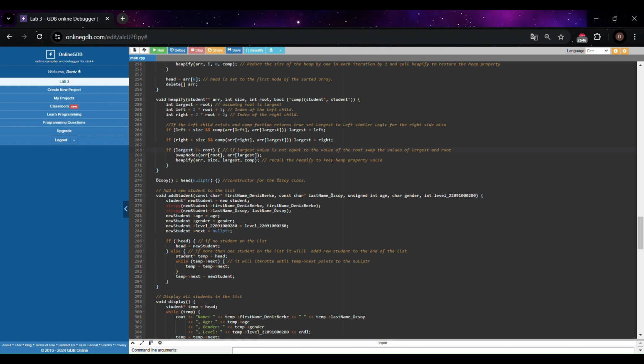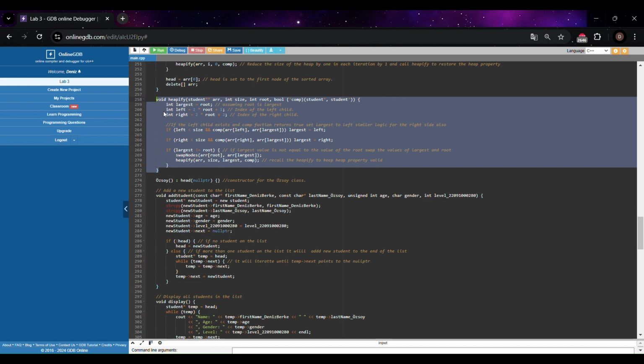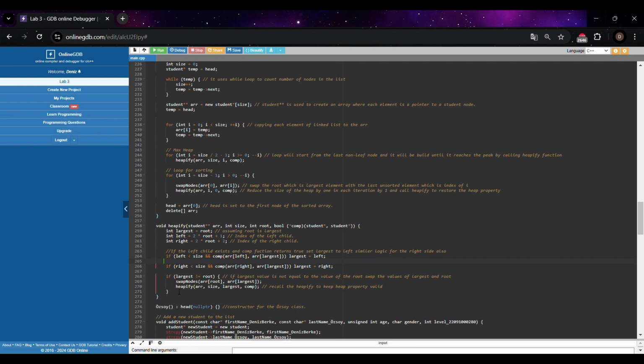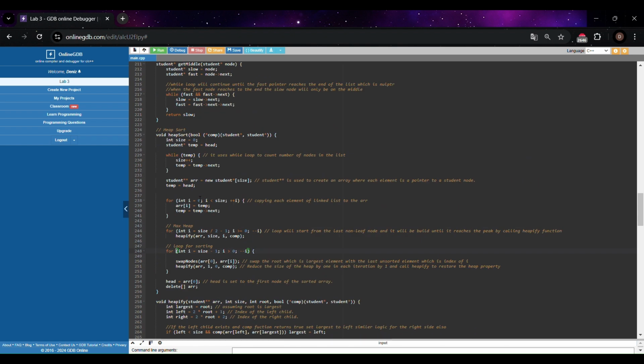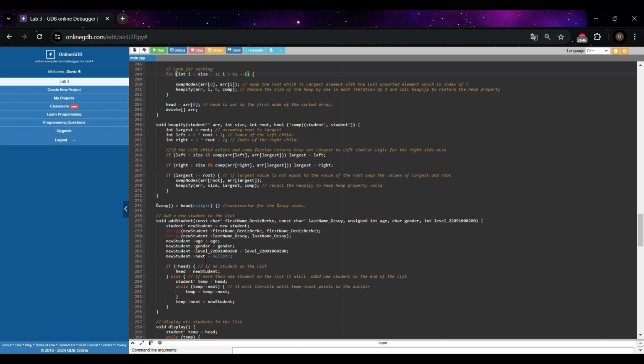swap the values of largest and root. We are going to swap them because we are assuming root is the largest. If it is not, we need to swap. Then we call heapify to keep the heap property valid, which means restoring it. It will go again and again until there is no node to extract from the heap data structure. This means the whole list is sorted. This is how the heap sort algorithm works.